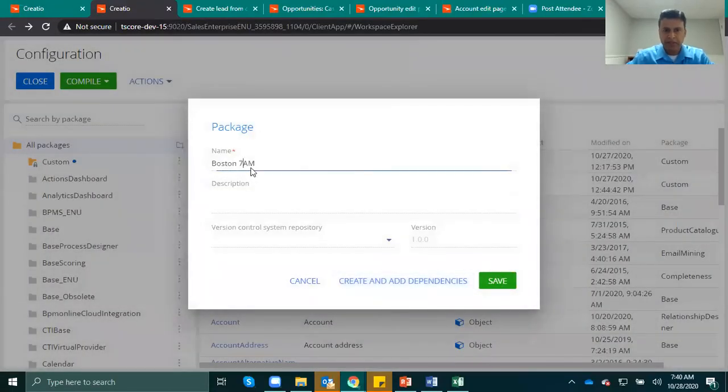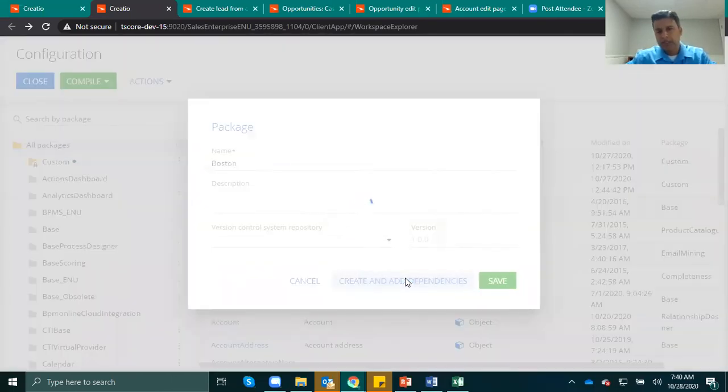So okay, there should not be. I want to create that. Say Boston, create, add dependencies. I think I was giving a space in there. So now it's basically creating a new package.